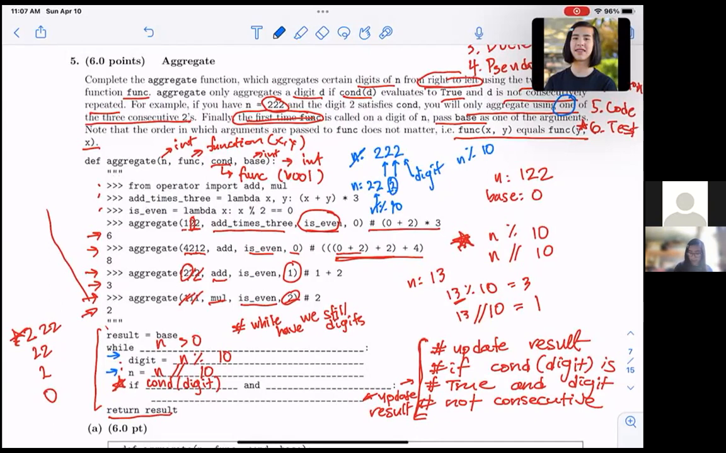So what we can put in this second condition in the if statement is: if cond of digit is true and digit is not equal to n mod 10. Okay, and that basically checks if we see any consecutive digits.